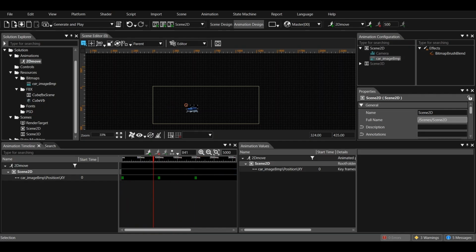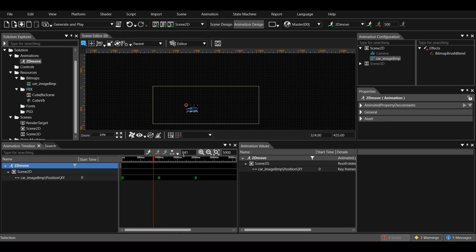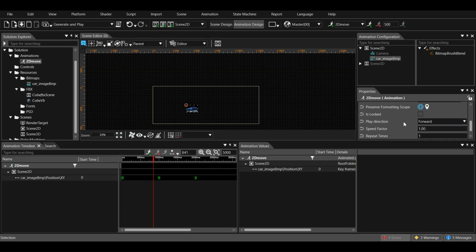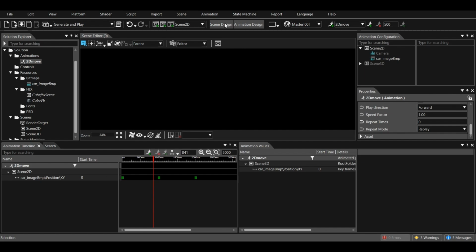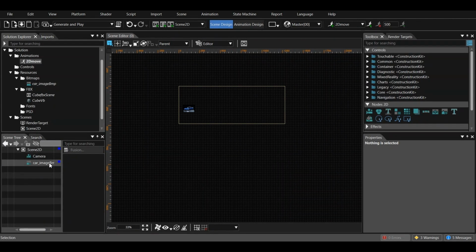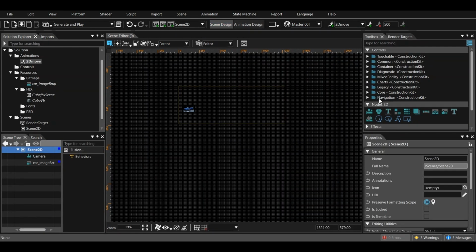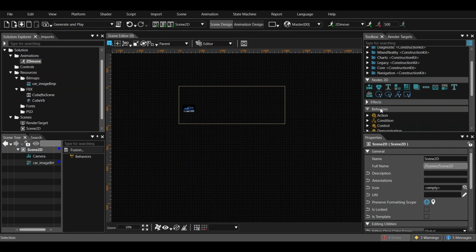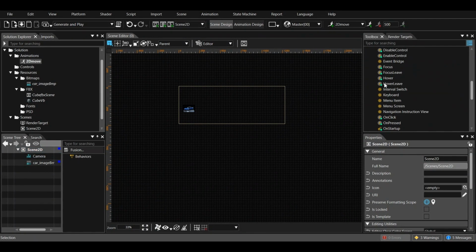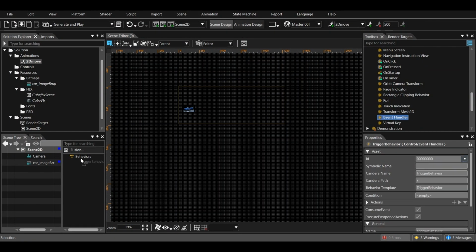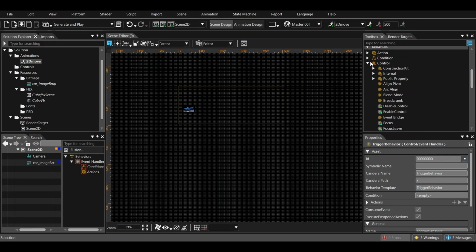We now want our animation to repeat continuously in the CGI player. To do so, select the Animation 2D Move. In Properties, set Repeat Times to 0. As a next step, we want to set the animation to play automatically in CGI Player. To do so, let's first switch back to Scene Design mode. Select the Scene 2D node in the scene tree. After that, drag and drop the event handler into the behaviors of the Scene 2D.